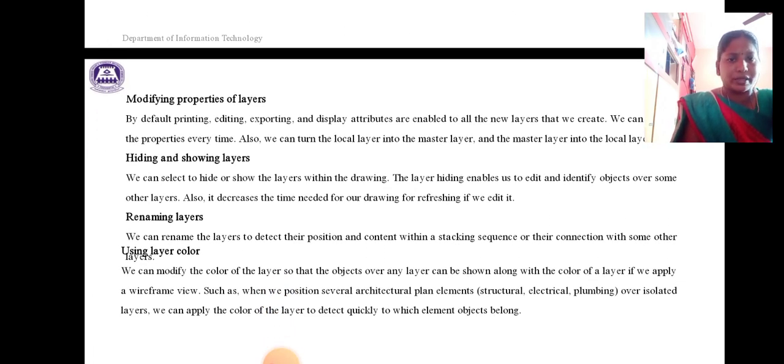Modifying properties of layers: by default, printing, editing, exploring and display attributes are enabled for all the new layers that we create. We can change the properties at any time. Also we can turn a local layer into a master layer and a master layer into a local layer. Hiding and showing layers: we can choose to hide or show the layers within the drawing. Hiding layers enables us to edit and identify objects on other layers. Also it decreases the time needed for refreshing our drawing when we edit it.